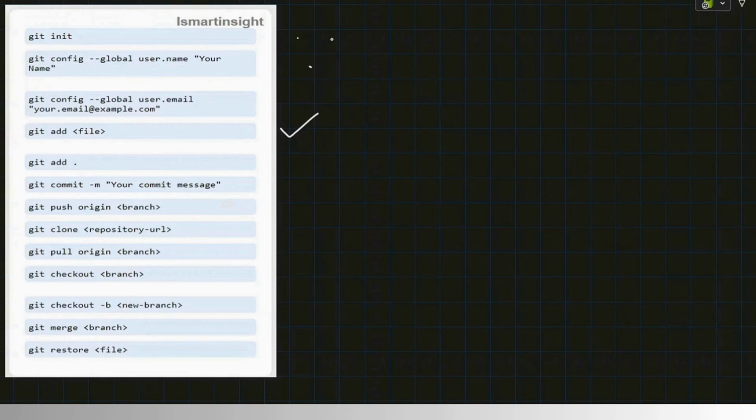Or if you feel there are many files that need to be added into the staging area, in those cases you can simply use git add dot, so that you are able to add every file that is there in your working directory to the staging area. And git commit, once we have added successfully, we need to execute this command to make the changes permanent, and then we need to use the push command to push these changes to the GitHub repository. And we have already seen clone. This is basically used to clone a GitHub repository to our local system.